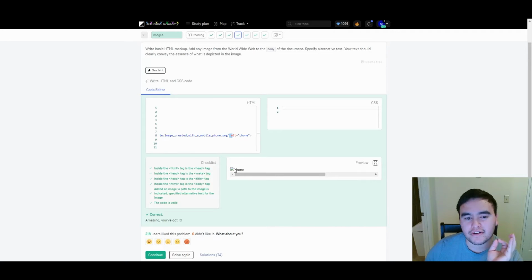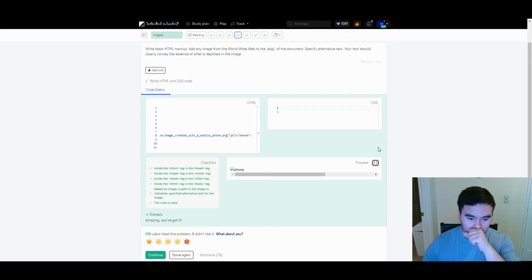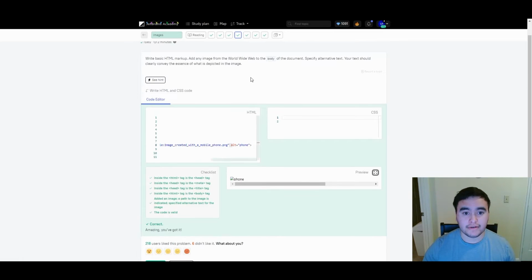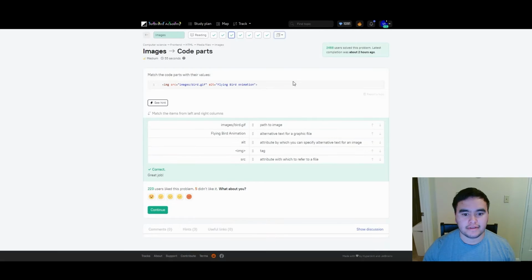For some reason their built-in code editor is not really working, because if I hit preview of what my website would look like, the image is not really loading, but you can see the alternative text. It says phone. So yeah, that's pretty simple right there. I'm gonna try to find a harder one for you guys.